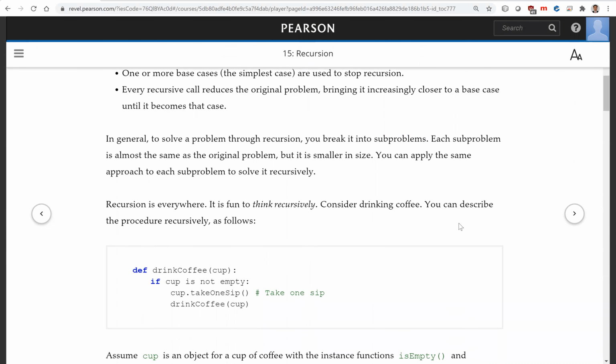In general, to solve a problem through recursion, you break it into subproblems. Each subproblem is almost the same as the original problem, but it's smaller in size. You can apply the same approach to each subproblem to solve it recursively.